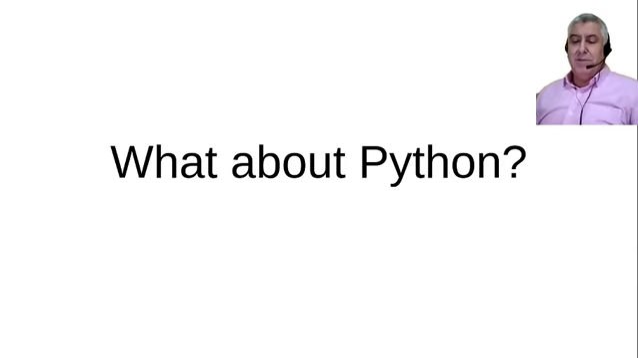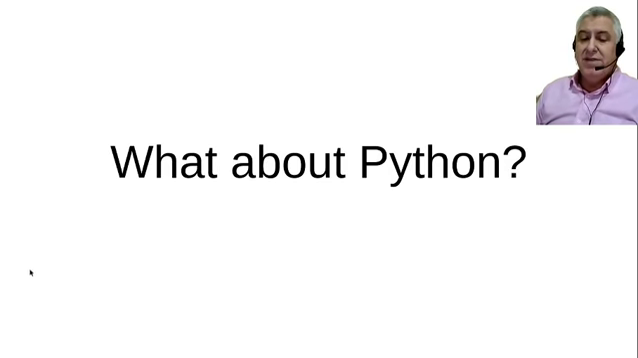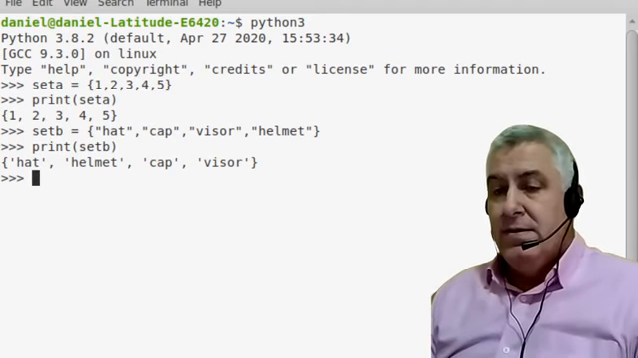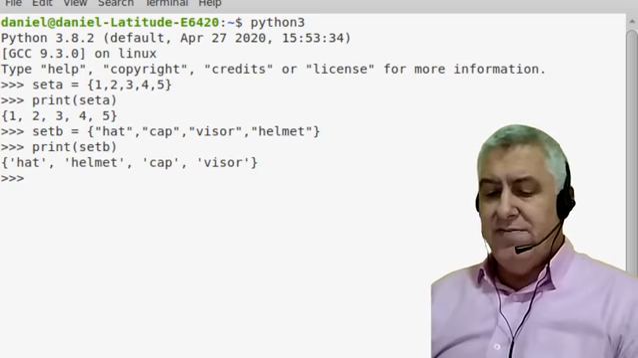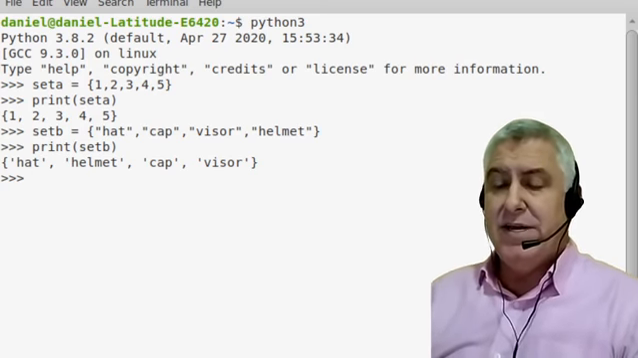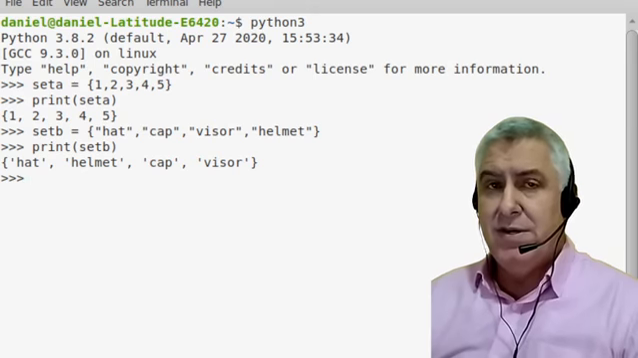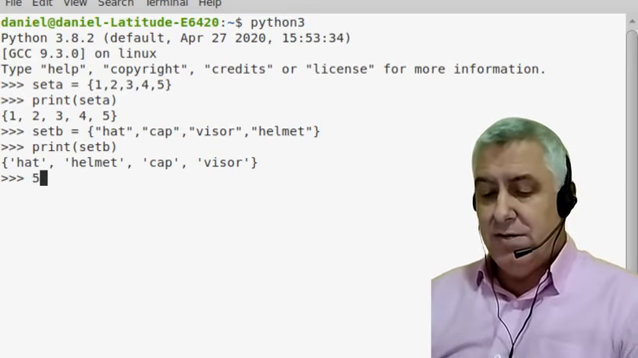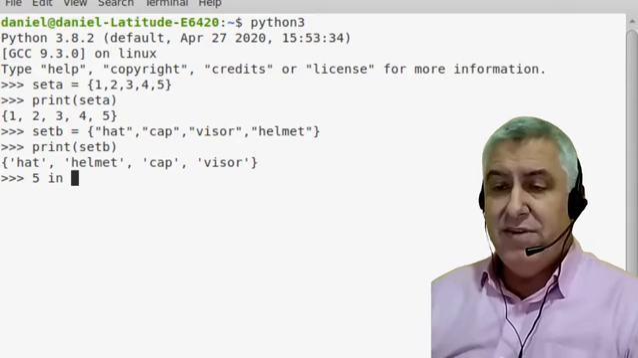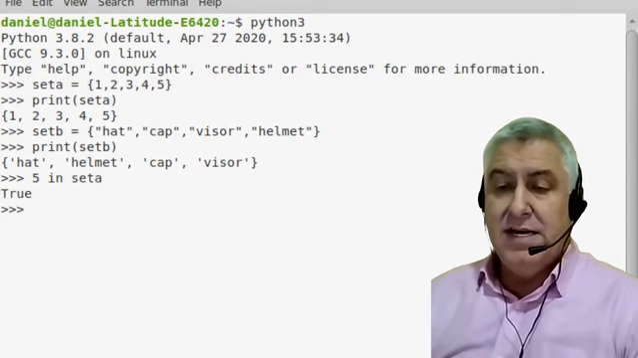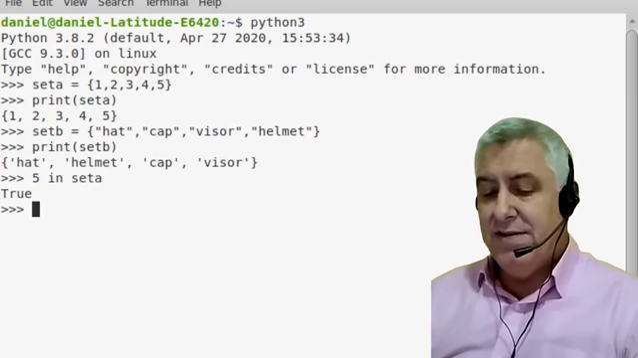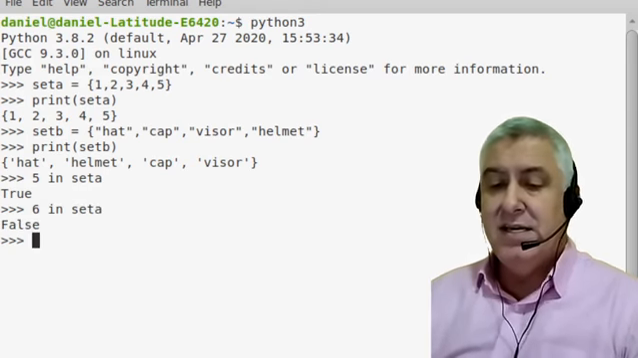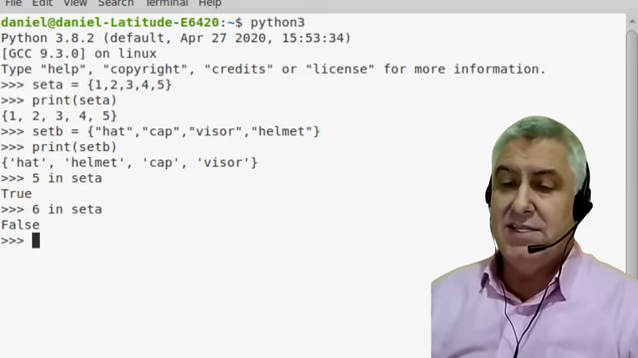All right, so what about Python? Let's go back to my coding environment here. And we want to know if something is an element. In Python, we use the word in for that. So I want to know, is 5 in set A? And it tells me true because 5 is in set A. And if I say 6 in set A, it will tell me false because 6 is not in set A.